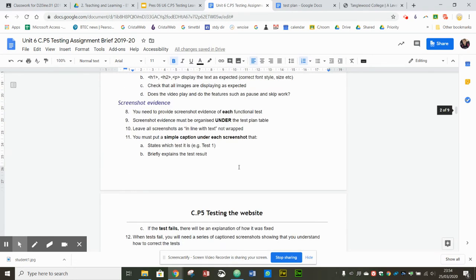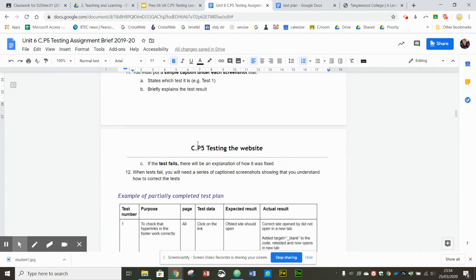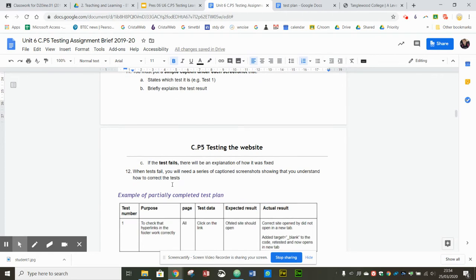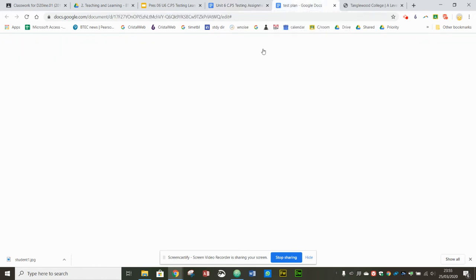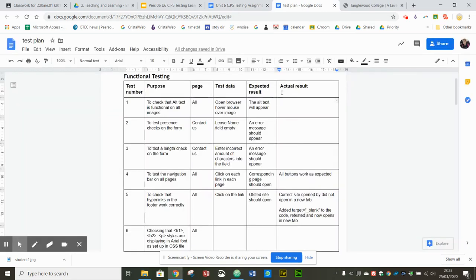No wrapping of text. That's a big rule of mine for this. Do not wrap your text. It just causes problems. So the assignment brief needs to be read. It gives you a little example of a completed test plan as well.